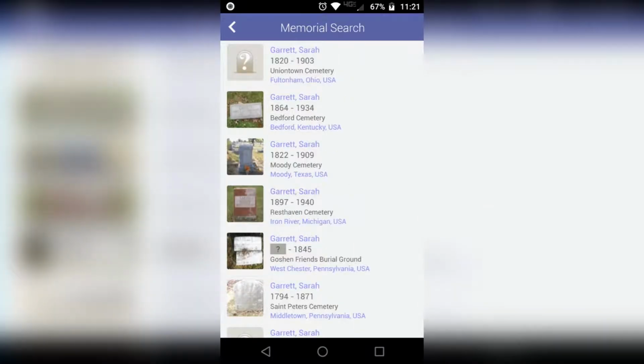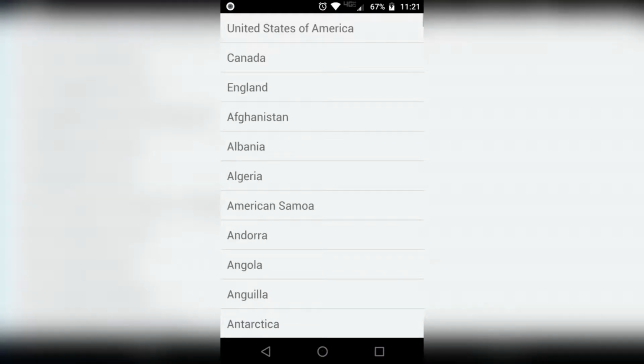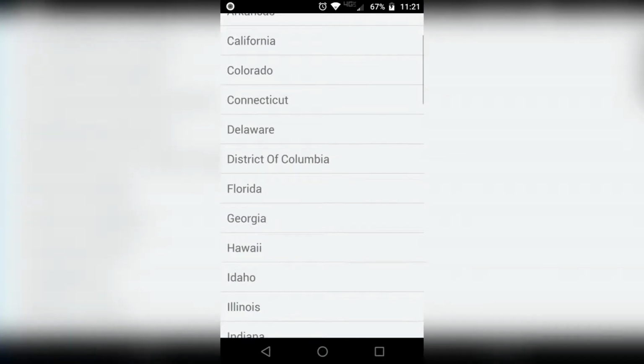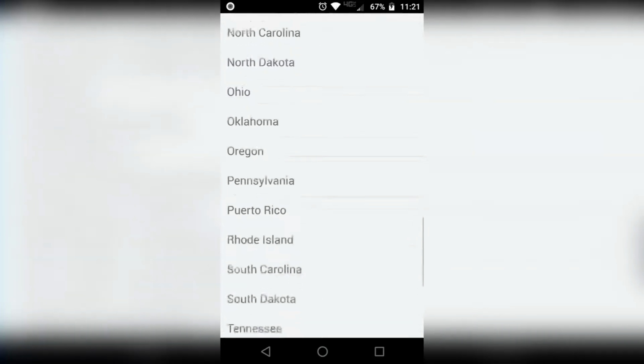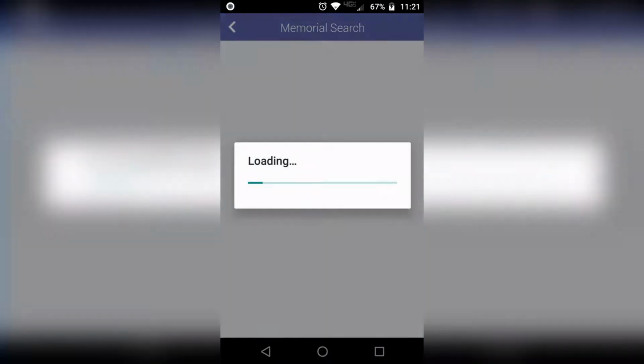So I'm just going to push this back arrow, and I'm back here to the search thing. Now I'm going to put in a country and a birth year. Let's actually put in country. Let's go United States, with the state of Utah. Maybe. And now we'll go search. Don't hit the clear, hit the search at the top.